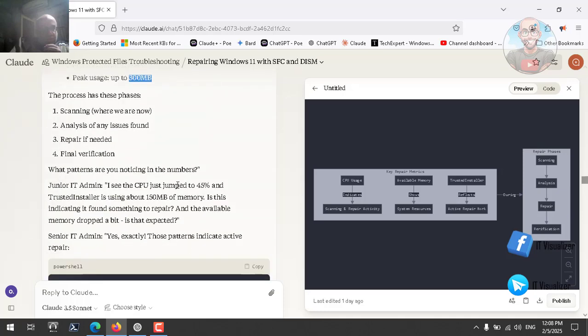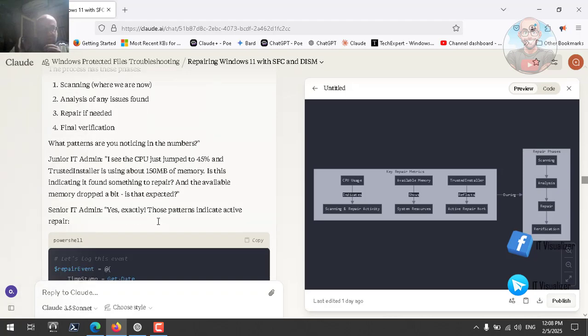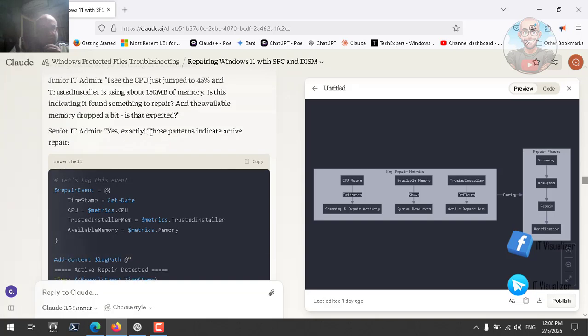So I see that CPU just jumped to 45 and trusted installer is using about 150 of the memory. Is this indicating it found something to repair? I think maybe he's scanning, he didn't find. So if the trusted installer is initialized, then there is a problem. And the available memory dropped a bit. Is that expected? So let's see the answer. Yes, exactly. Those patterns indicate active repair process. So when the trusted installer works, there is a problem or we are repairing a file.